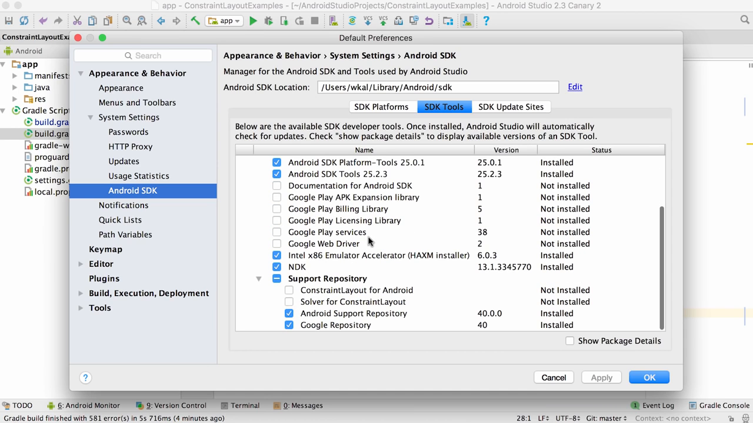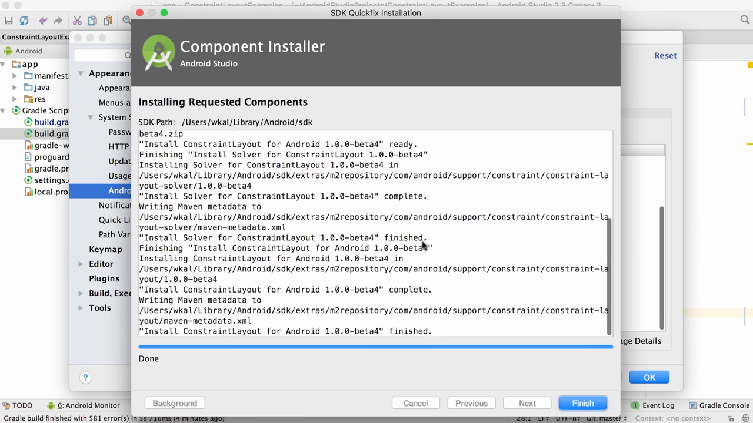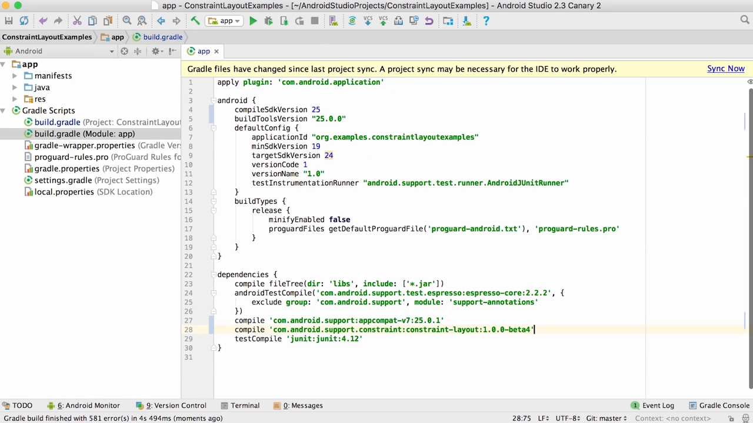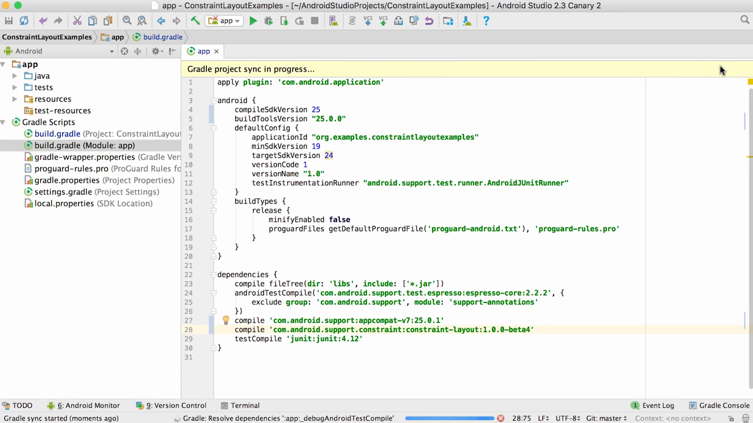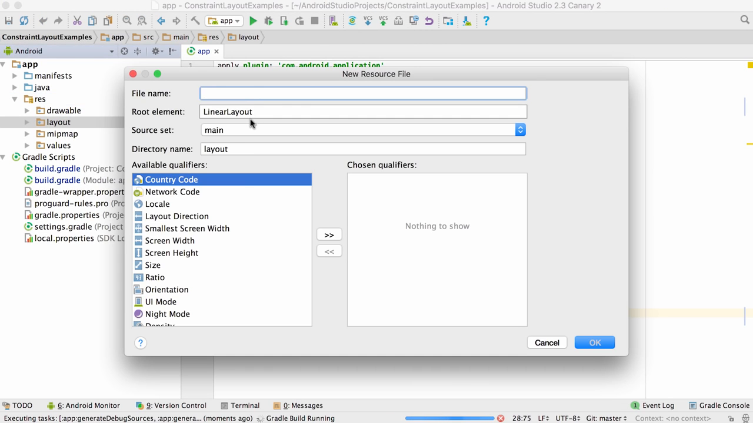To install it in Android Studio, open the SDK Manager and select both the Constraint Layout for Android and Solver for Constraint Layout from the SDK Tools tab. To use it in your project, add the dependency in build.gradle. Now, create a new layout file with the Constraint Layout as the root view.